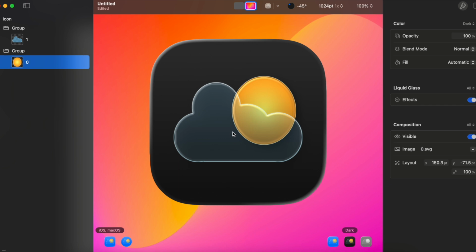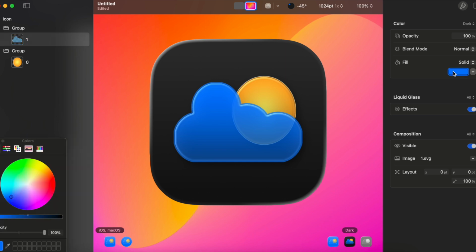Now in dark mode, suppose I want the cloud to look pink. I can select my cloud. Here are all the properties. You can play around with these properties. I can select solid over here, and I'll make it a little bit pink. Something like this. Again, not necessary, it's up to you.